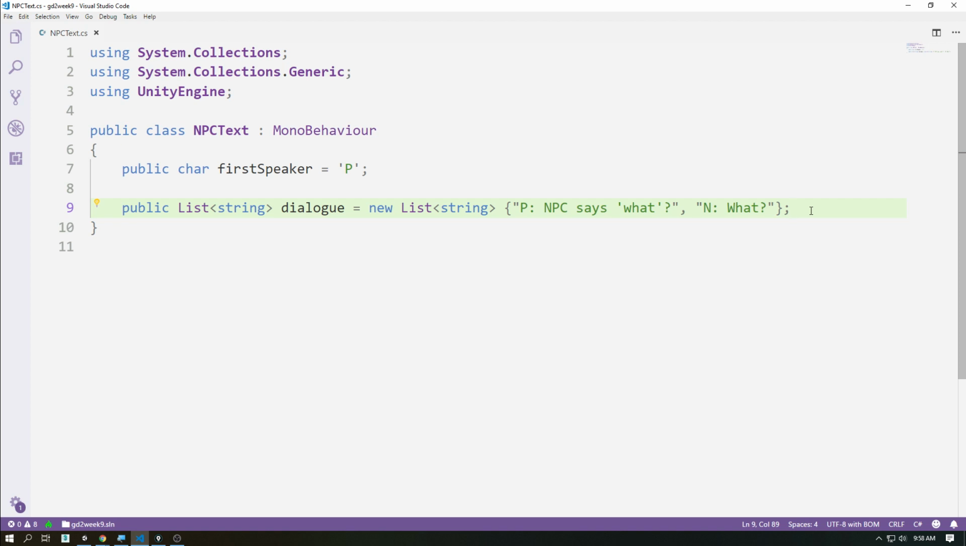And so in the future, if we had Darth Vader, we'd say D: join me on the dark side, right? And then you say L for Luke, right? L: I'll never join you, you killed my father. I'll show you in a second what it looks like, but this is the stuff. And this is all that NPC text has.